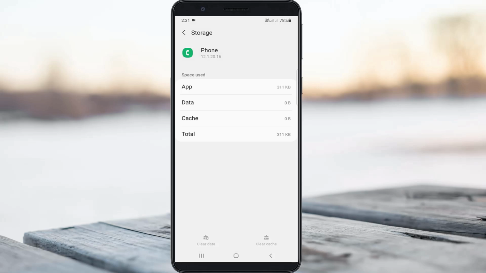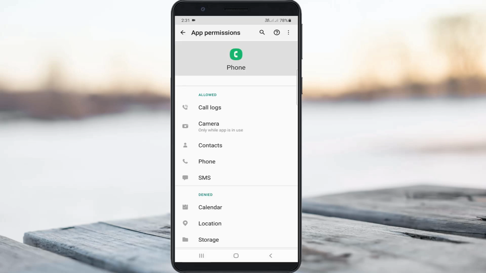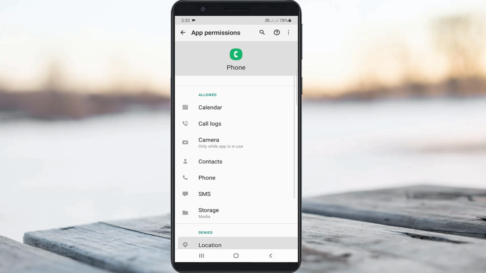Then go back one step. Now you can click to access permissions. Here you can check whether all the permissions are allowed or not. Once you give all the access permissions, close all the settings windows.